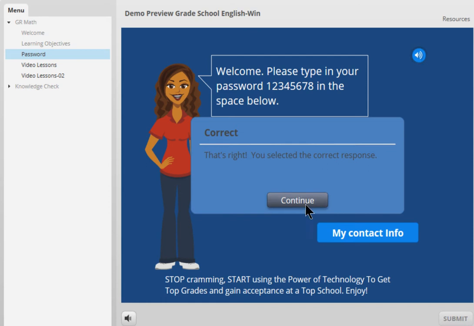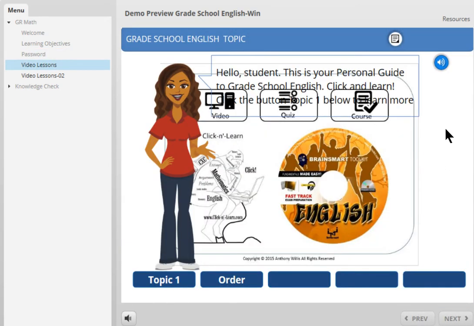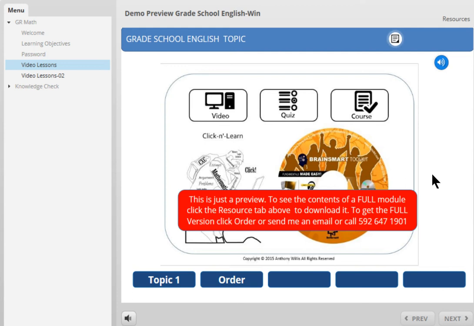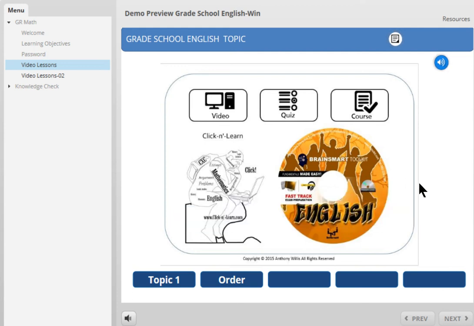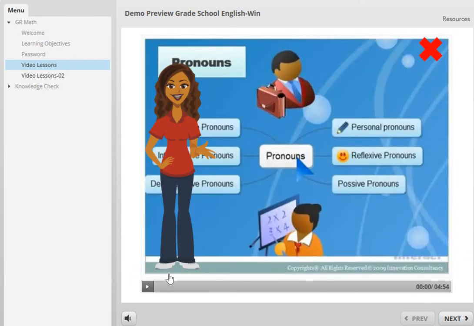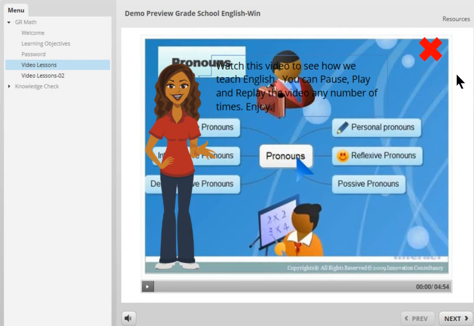Your password is correct, so you continue, and it takes you to a different section. This is your personal guide for learning English. Remember, this is a preview, it's a demo, it's not the full version. When you click on this icon, grade school math topics, this should be grade school English topics rather, you can learn what it's all about and so on. You can listen to that. Now, to go to an actual lesson, this preview has one lesson, on pronouns.